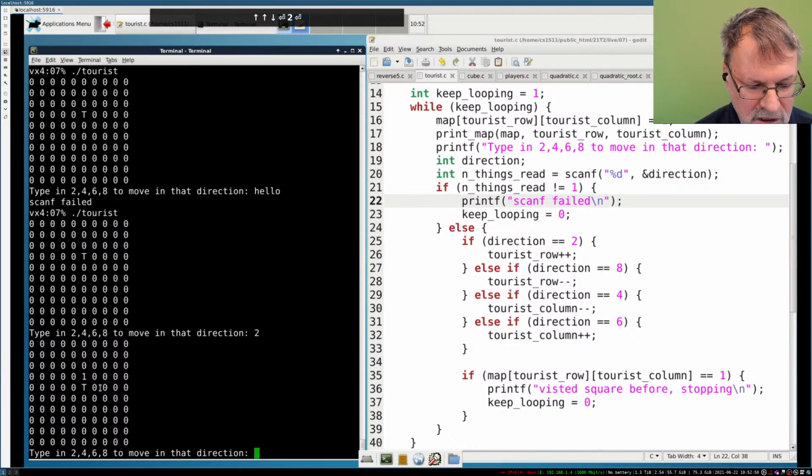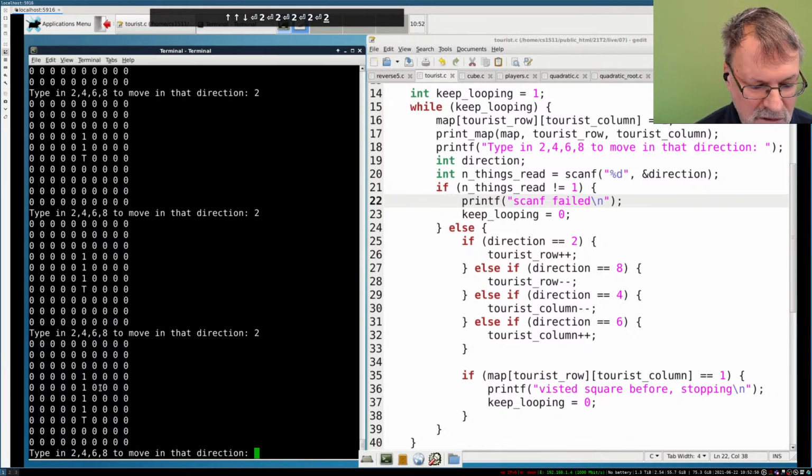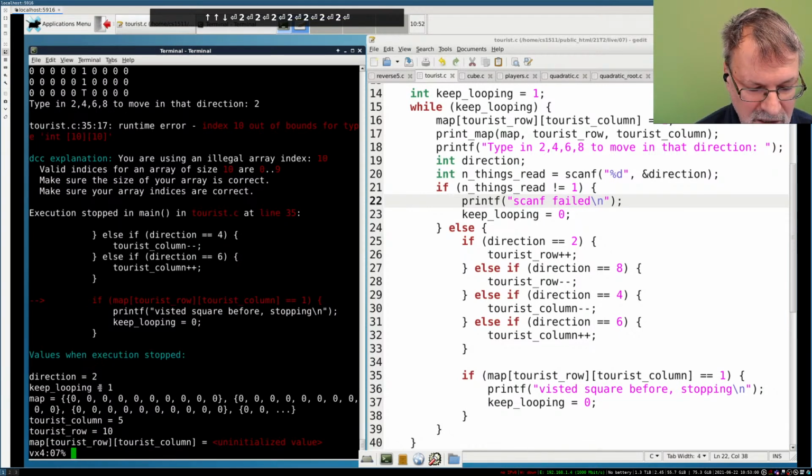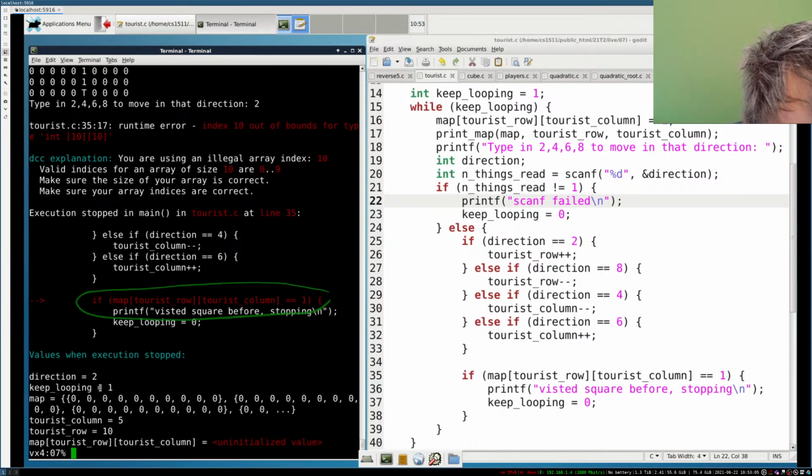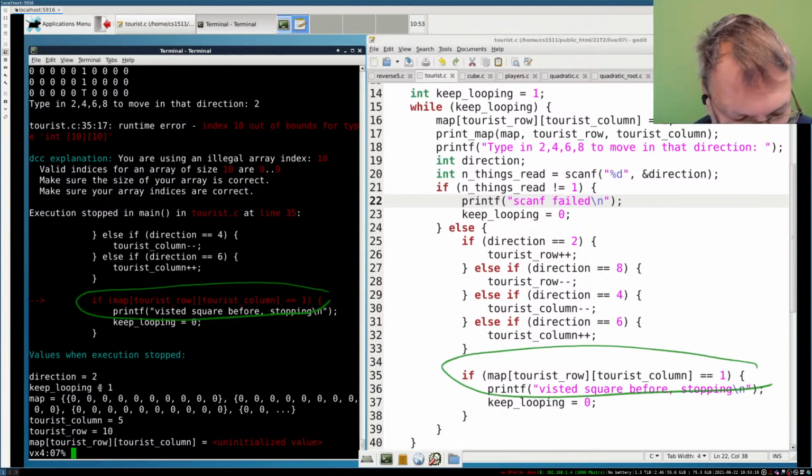I type in 2, type in 2, type in 2, type in 2, type in 2, type in 2, type in 2. Oh! What happened? Where did I die? Here. It's saying you stopped there. Line 35. Yeah, DCC's careful about telling what went wrong. You can see there's so many array elements, I can't really see what's in the array from what DCC prints. Yep. It's saying you got to 5, 10.